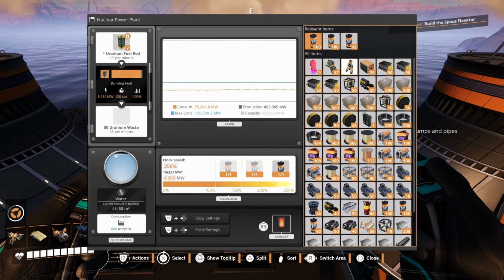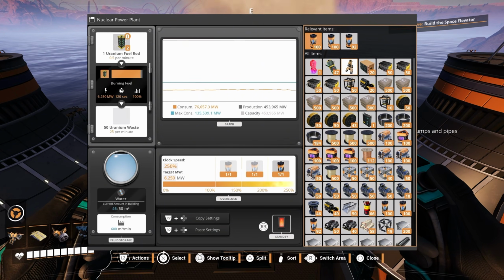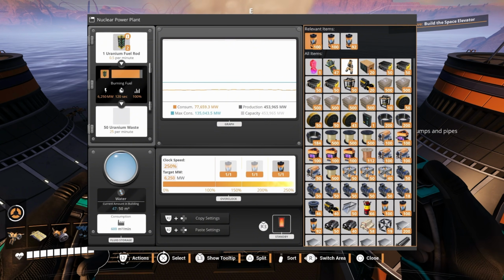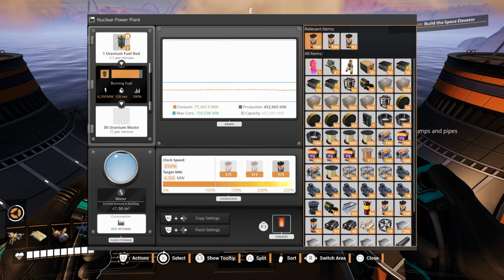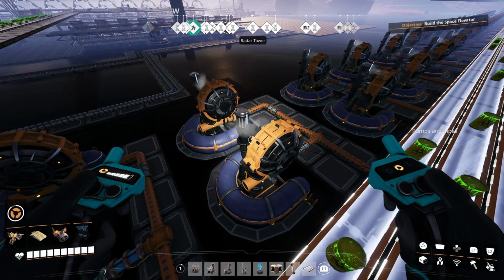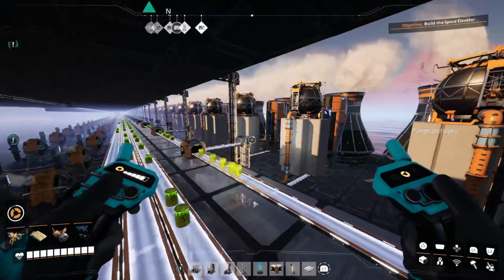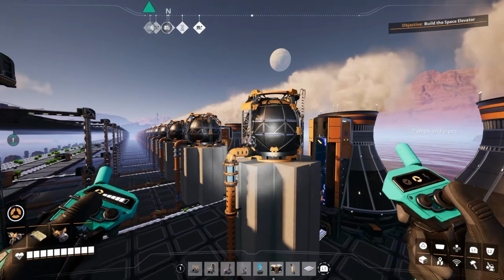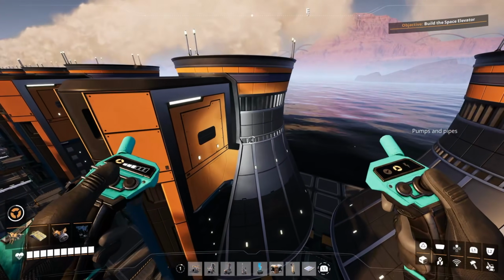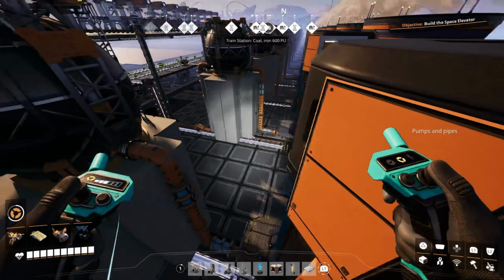Let's get started. One uranium fuel rod in a nuclear power plant will create 50 uranium waste. At 250% clock speed, it will create 25 per minute and 50 in 2 minutes. And you also need 600 water. Make sure to bring your water up high and then drop it into the nuclear power plant, like so.